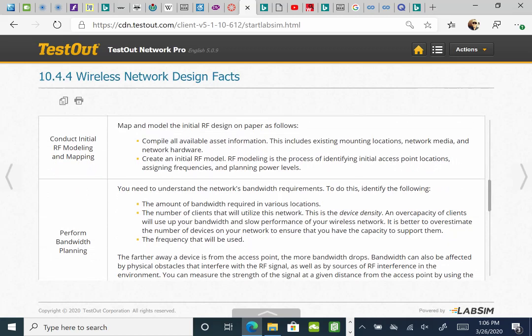So then you have to conduct an initial RF modeling, and that's actually using equipment that you can use with your own internal notebook radio. You just have to buy the software that'll make it work, or you can buy particular hardware, and it will see what's out there, just like I was showing you, and it'll actually push the signal so you can see how it's going to work.